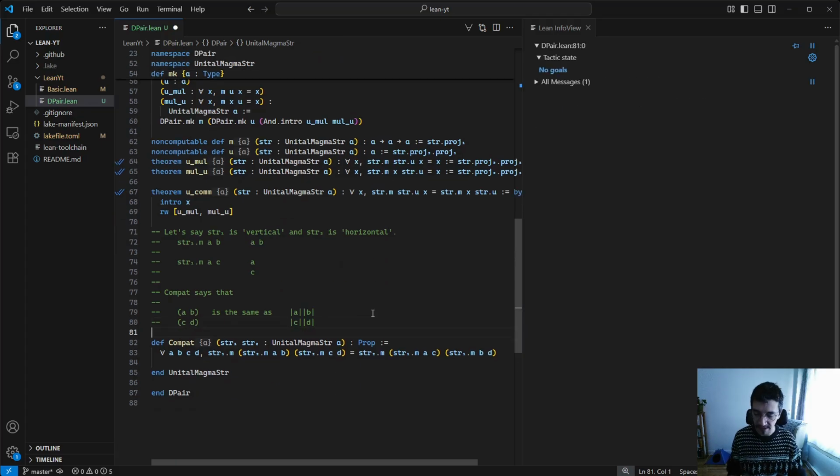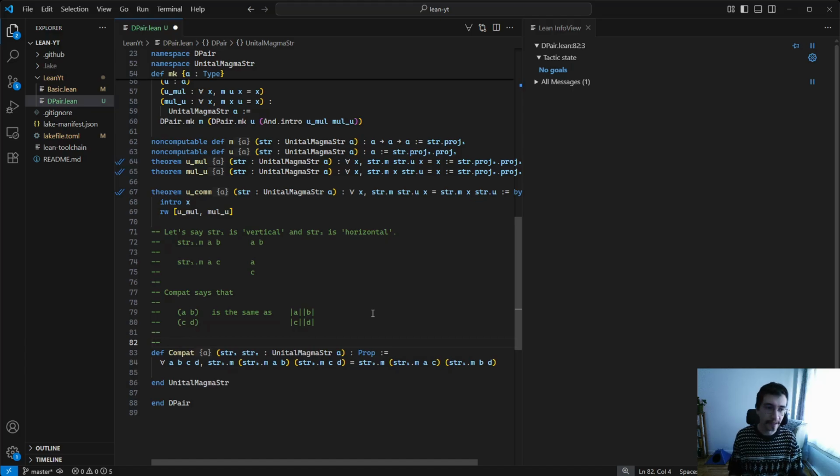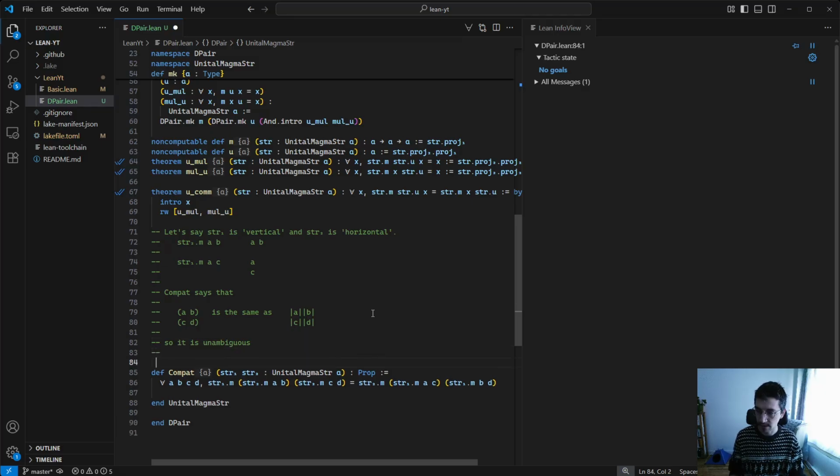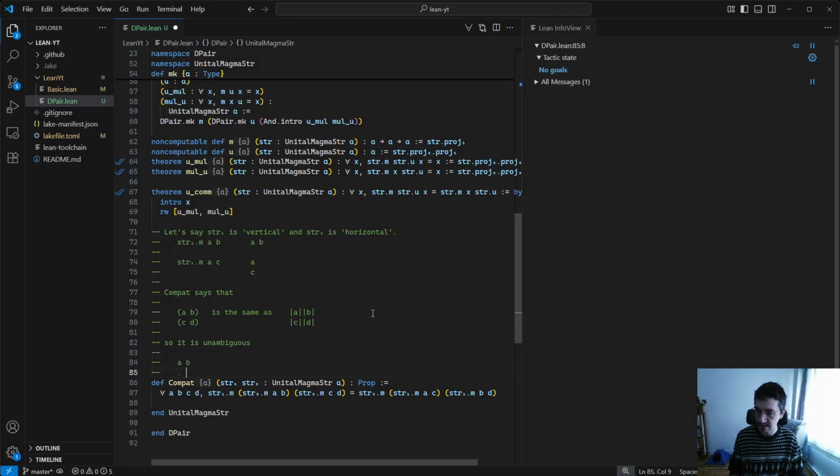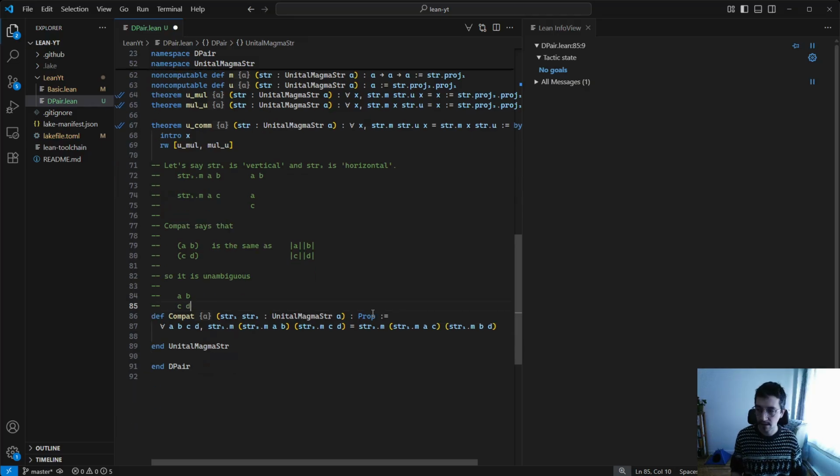It says basically that when you write some kind of matrix of elements like that, it is unambiguous to just write it as ABCD. You don't need parentheses to specify which multiplication you do first, the horizontal or the vertical one. So this is the intuition behind the compatibility condition. Okay.